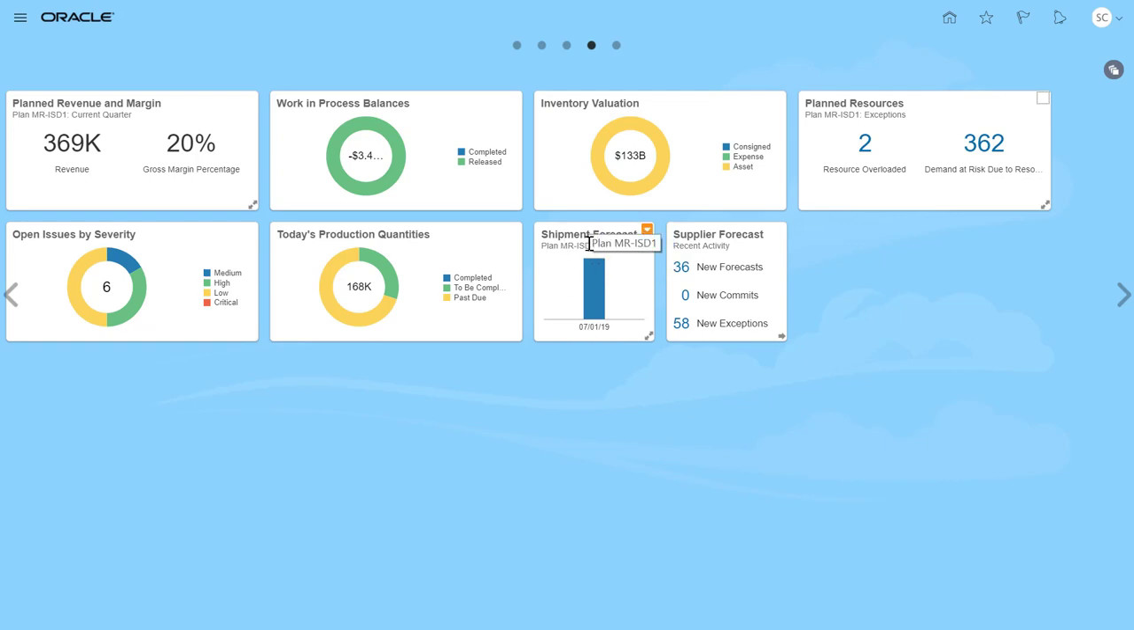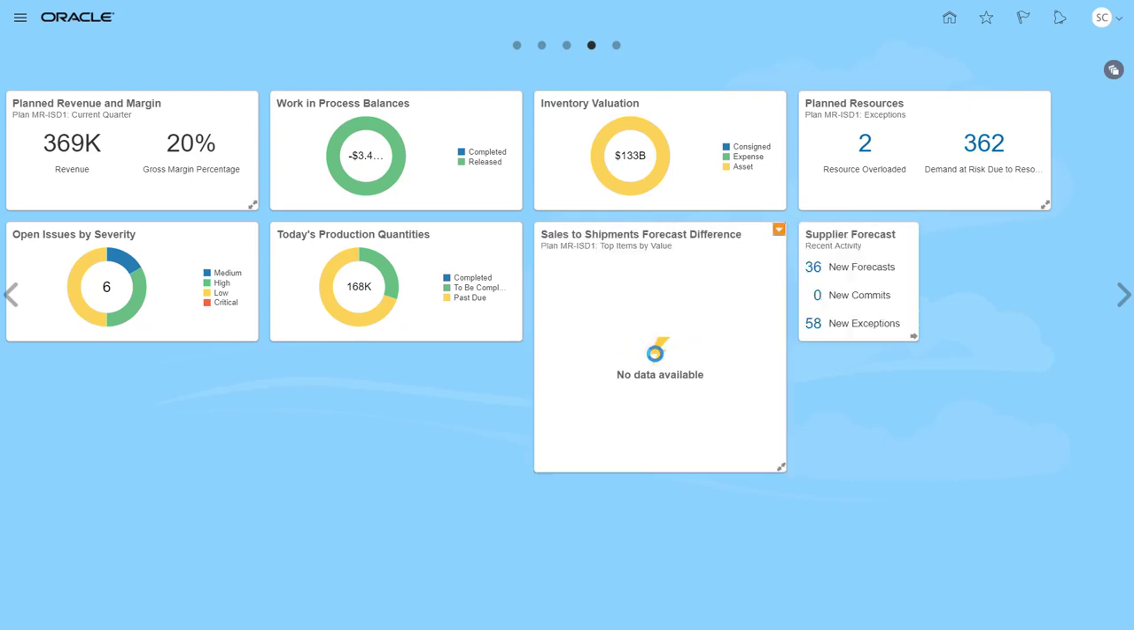The shipment forecast infolet displays a bar chart containing the total shipment forecast value. This is shown for the next 5 months of the forecast, and you can drill down to analyze it by item and organization and month by clicking on the title. And when you expand it, you can see the difference between the sales forecast and the shipment forecast.